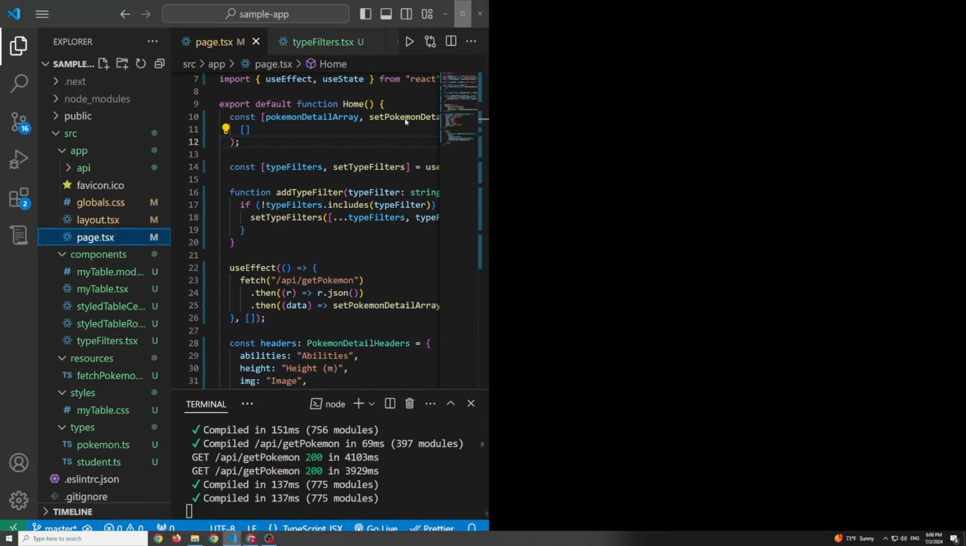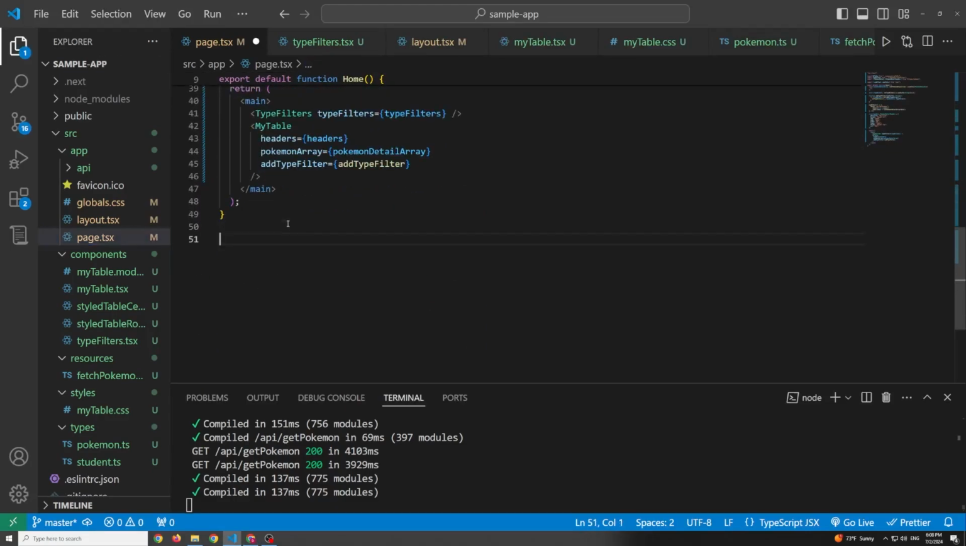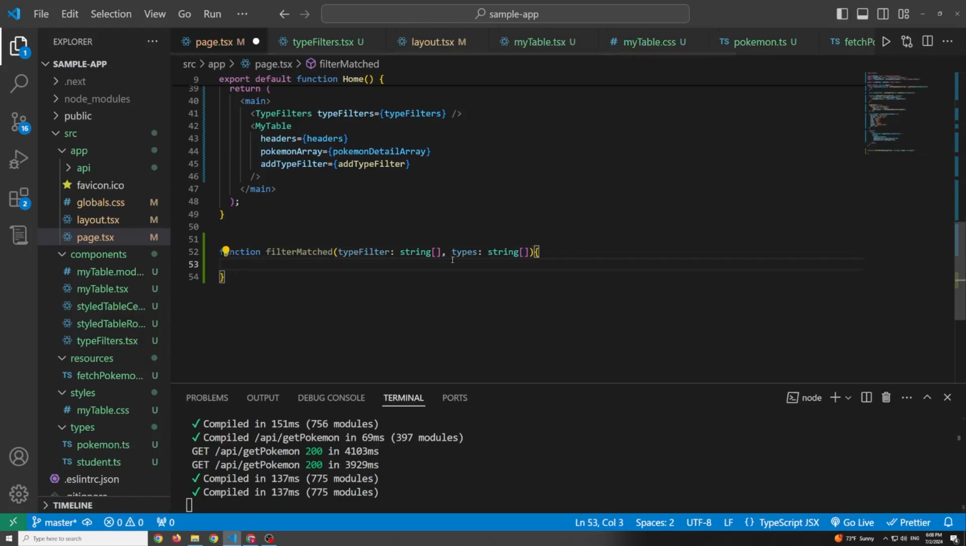So what I'm going to do to make this as simple as possible, the first thing I'm going to do is write a function outside of here, and it's going to be comparing two lists. So we're going to say function filterMatched, and we're going to be comparing the type filter, which is going to be a string array, with the types, which is also going to be a string array. And this is going to return a Boolean.